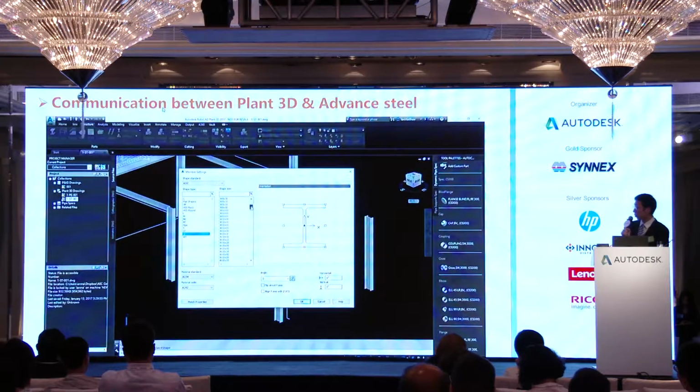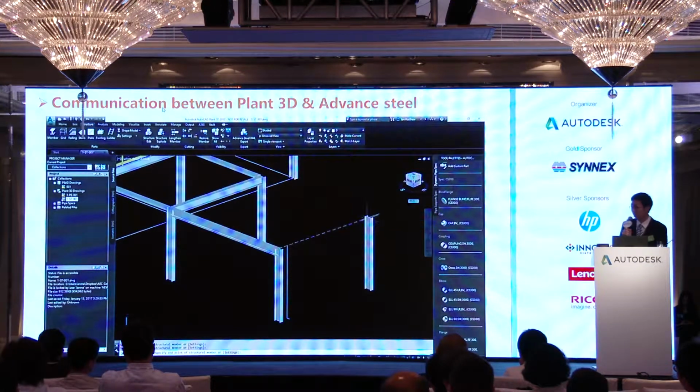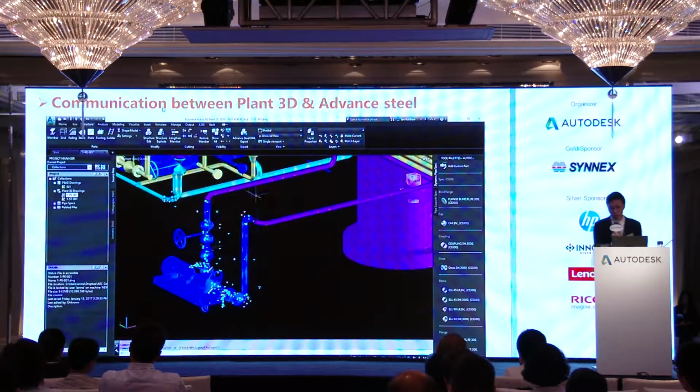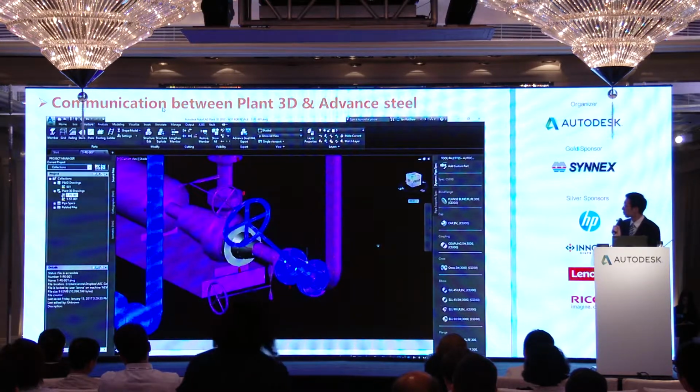AutoCAD Plant 3D. We can see Plant 3D is very powerful, but its structure is weak. It has no connections. Structural designers and mechanical engineers work together on the design, which should be added and updated in Advanced Steel. Design of pipe layout.